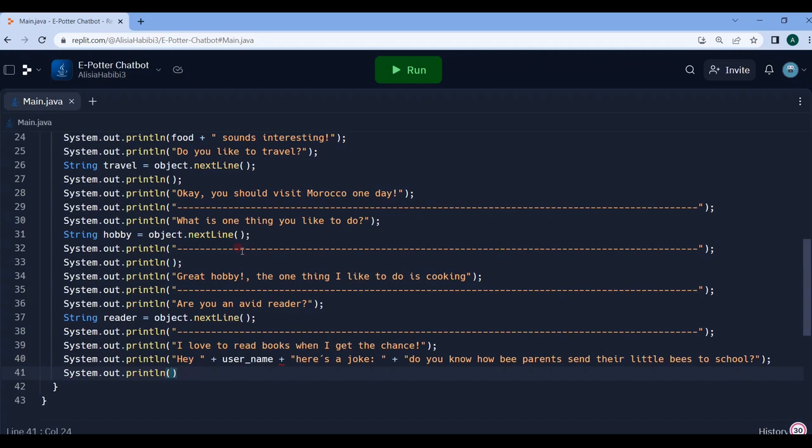So that's what I'm going to do. I'll put a quotation mark saying, "They go by school bus." I think that will be better. "They go by school bus." Okay, so school buzz as in the B sound, but it's actually school bus. So hopefully this gets the user to laugh.